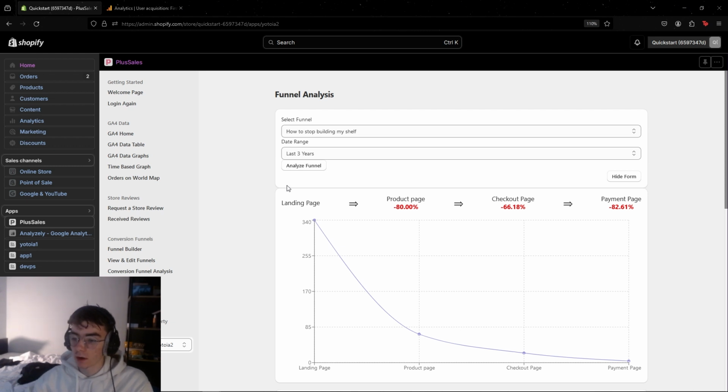So as we can see, we have our landing page, our product page, our checkout page, and our payment page. We can also see that we're losing users at each one, which is normal. We go from, as we can see, 340 to 68, so we lose 80%, then we lose 66%, then we lose 82%. So this really shows where we lose and gain users.